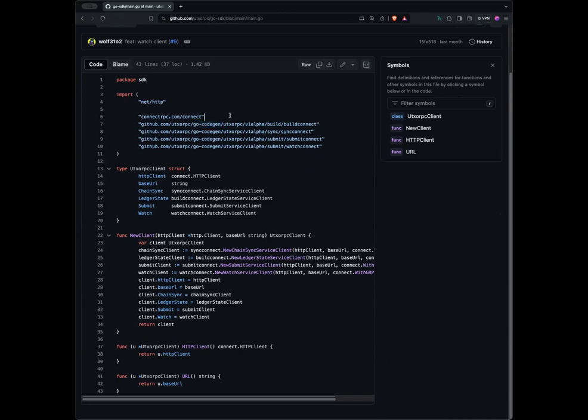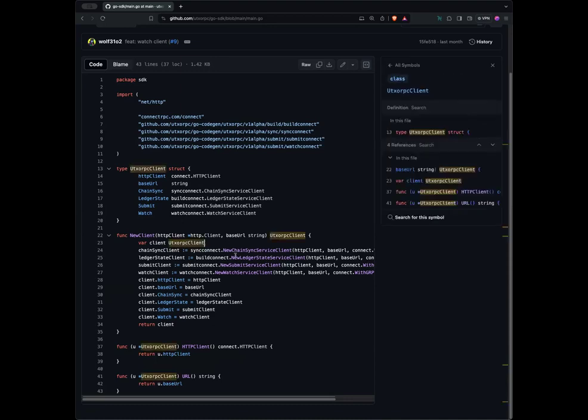So again, this is a really, really tiny wrapper around the four main functions: build, sync, submit, and watch, right? From the code. And again, it's generated code, so we just import all of that generated code. You'll see that we create a client that has each of those clients in there. So there's a chain sync, a ledger state, a submit, a watch. And when we initialize the client, we create one for each one based on our URL, and that's it. That's the entirety of what this does.